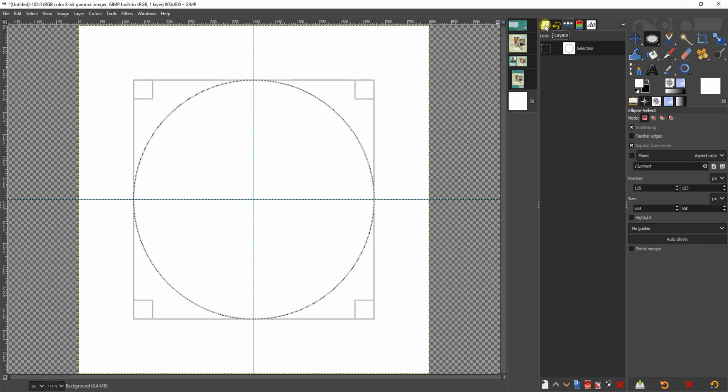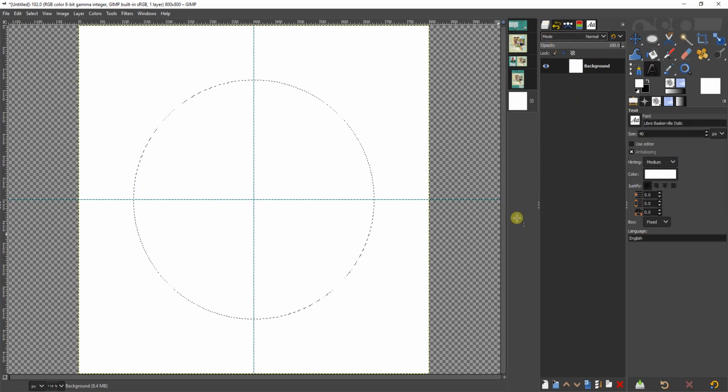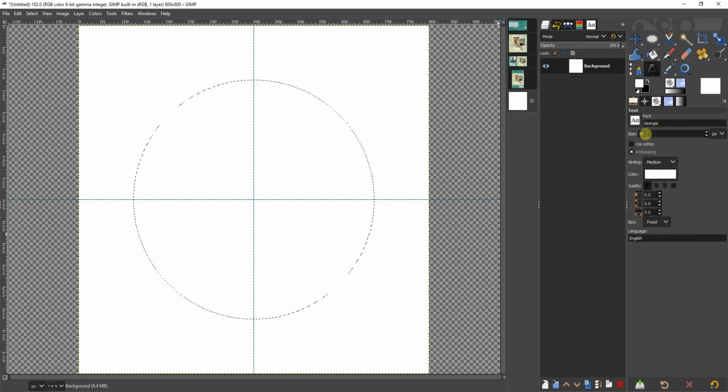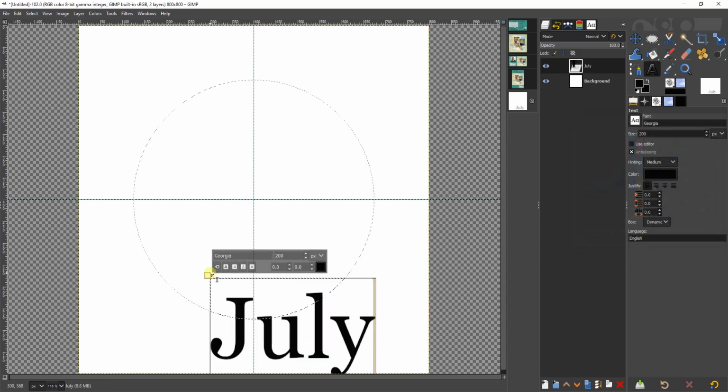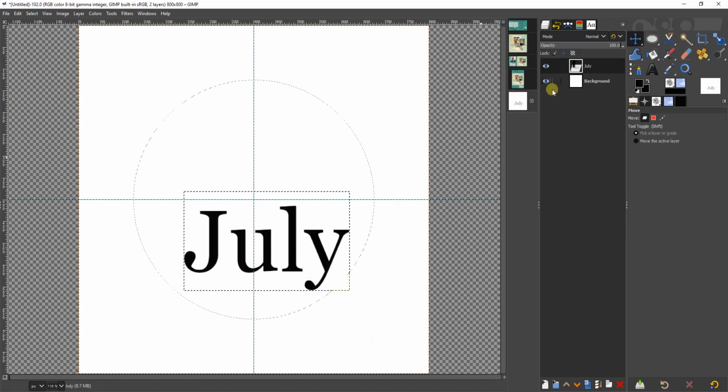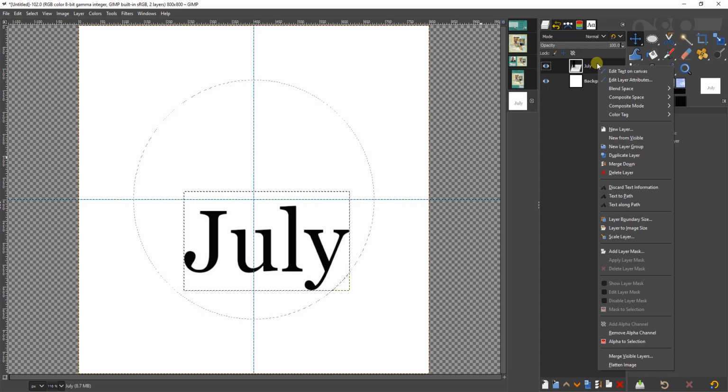And we'll go back to the Layer tab and create our text. I'm going to use Georgia font at 200 pixels. I'm going to make it black. I'm just going to type July. I'm going to right click on the layer that has the text and I'm going to choose Text Along Path.